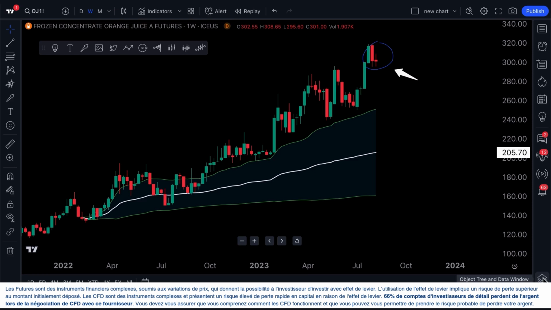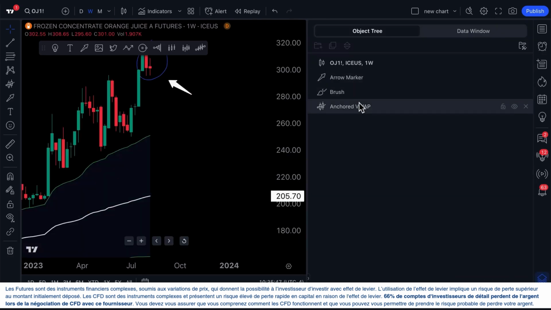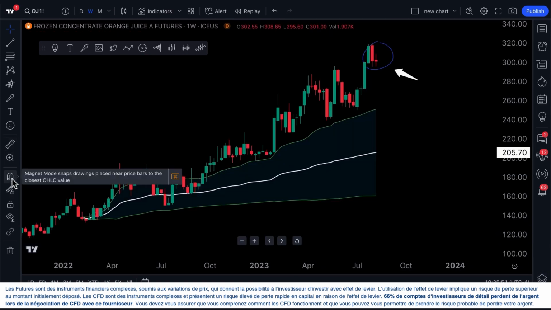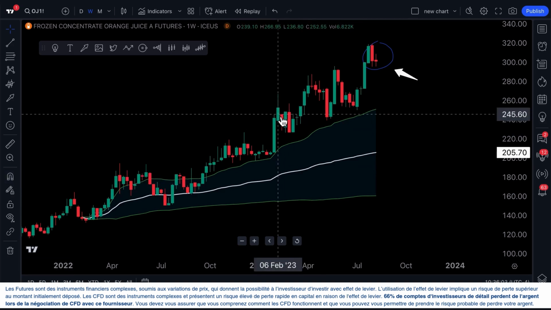Pay close attention to our mouse at the bottom right. When we click and open, all of our drawing tools will be here. Last but not least, there's a few more capabilities down here located at the bottom of the drawing tool menu. The magnet mode, if you hover your mouse over it, you can read about exactly what it does. It'll snap the drawing tool to the nearest open, high, low, close.